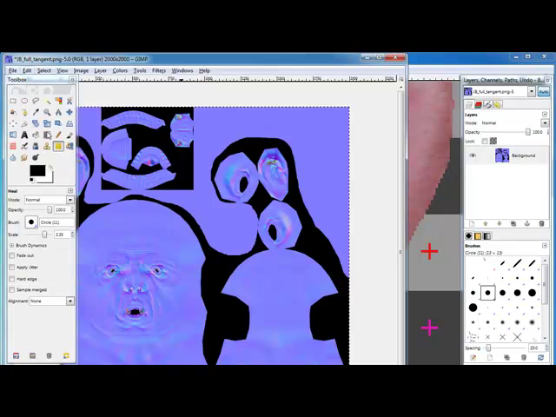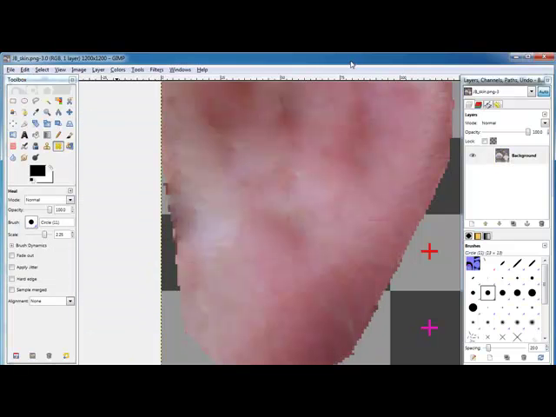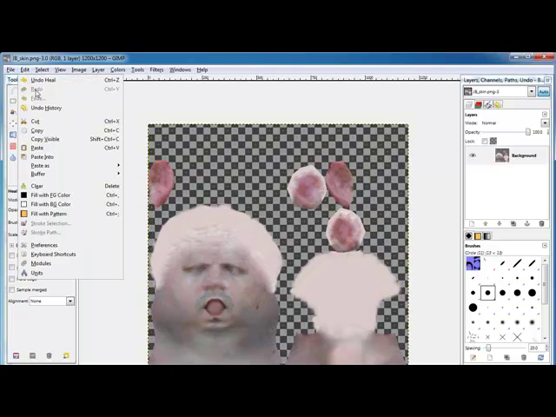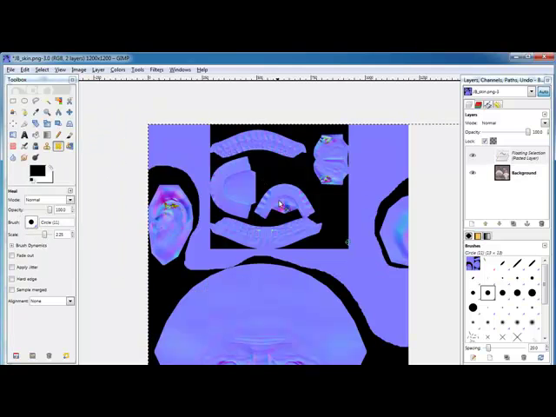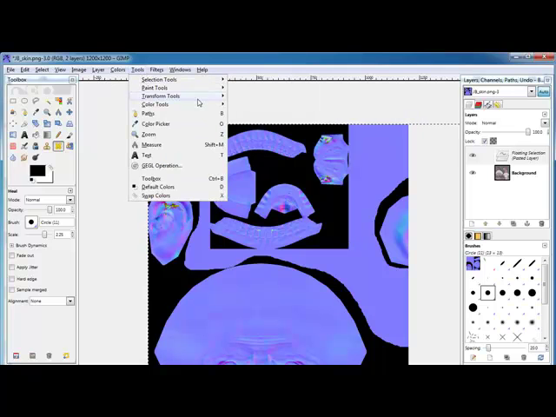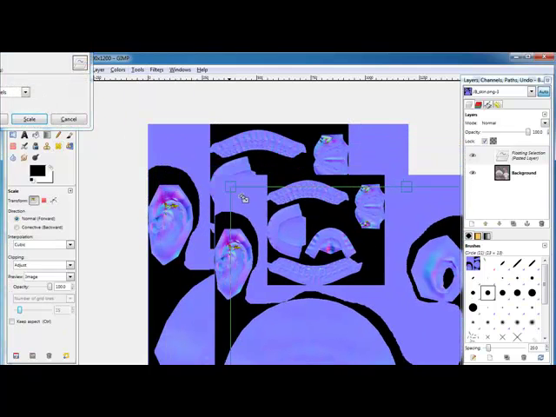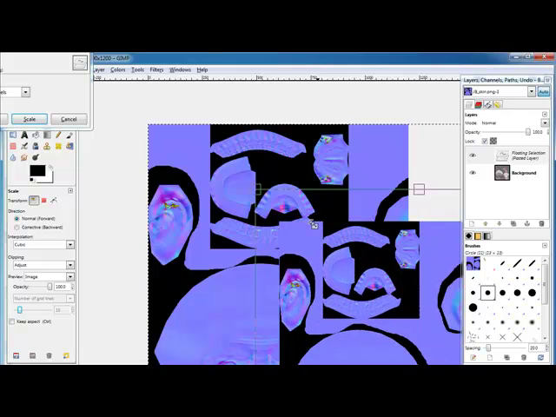Edit. Copy. And then we'll go to the skin map here and go Edit, Paste. And it's quite a bit bigger. So we need to go Tools, Transform, Scale. And we'll just do it manually here on the sides. Just grab the corner.